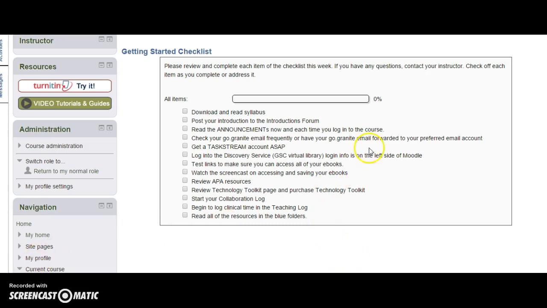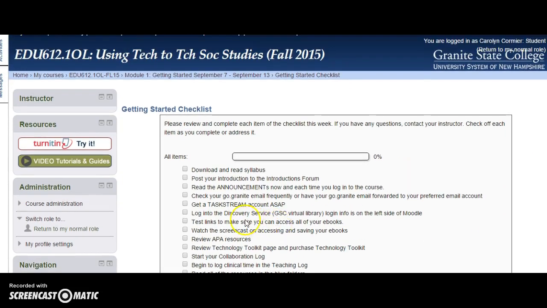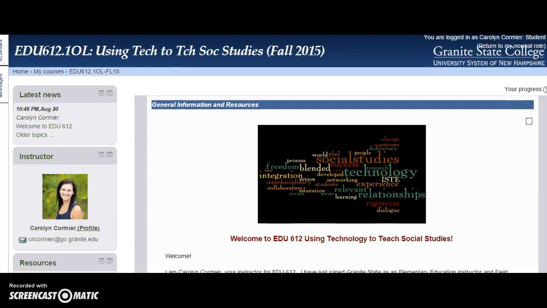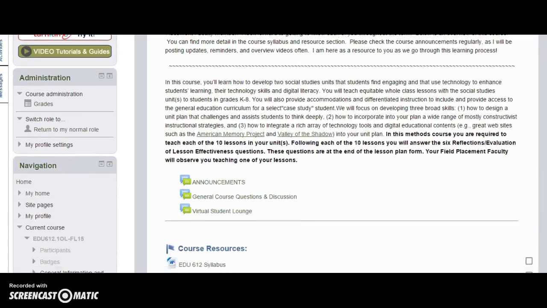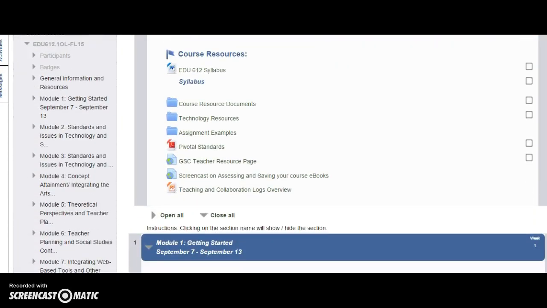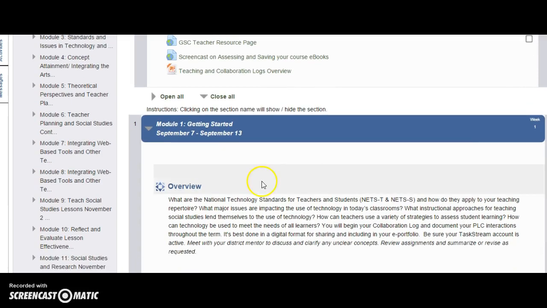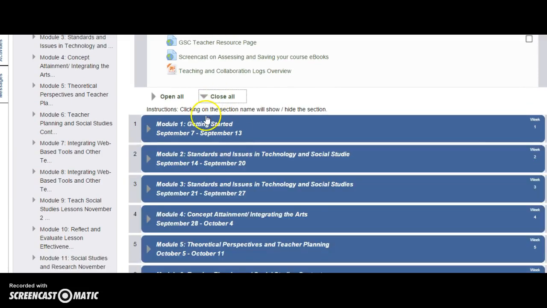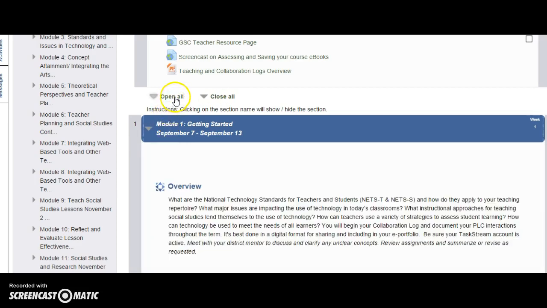Once you feel like you have a handle on this getting started checklist, or you've at least begun part of it and you're seeing your progress bar move forward, you can come back to the beginning of the course and start looking at Module 1 and diving into the content of our course. So underneath our course resources, you'll see the modules listed out. You can choose to close them if you want to see a scope and sequence of the course and open up one at a time as you go, or keep them all open if you'd like.